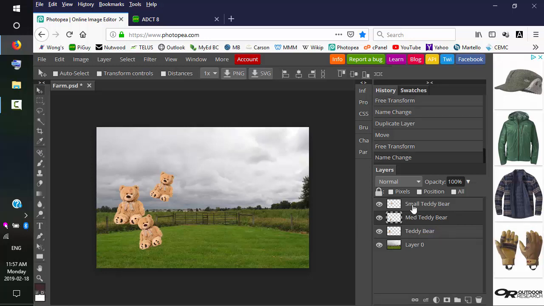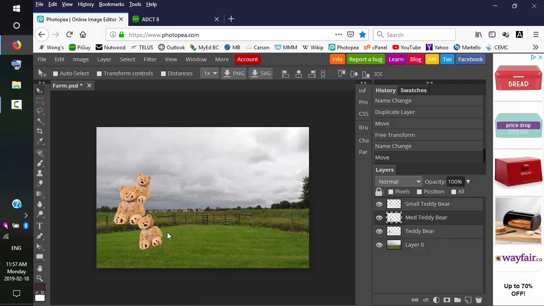Okay, so if I move the small teddy bear, it's on top of the big teddy bear. And the medium teddy bear is also on top of the big teddy bear. So whatever layer is the highest in this list, that gets drawn last. So if I want to make the bigger teddy bear show on top of the other ones, I can just move it up. Okay, so that's how we control the layering on the image.